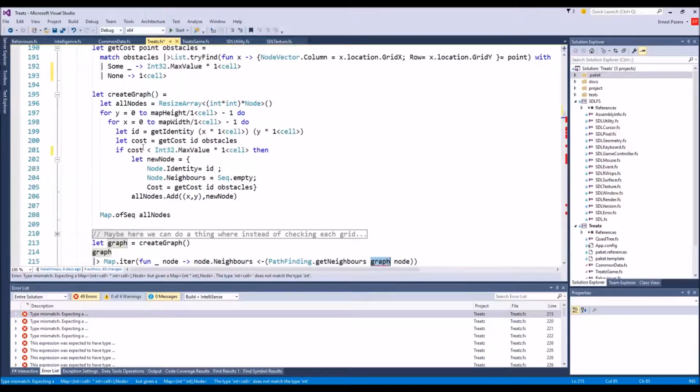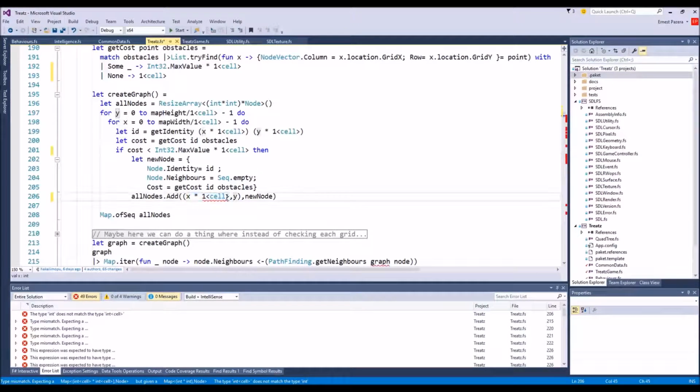Alright, so create graph times 1 cell, and that's times 1 cell. And then that should get it. Oh! So what is all nodes? Huh. What is all nodes? Oh, these are int cell. All better? All better. Down to 47.